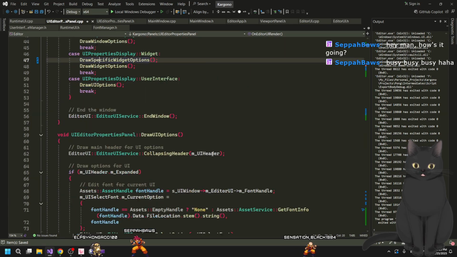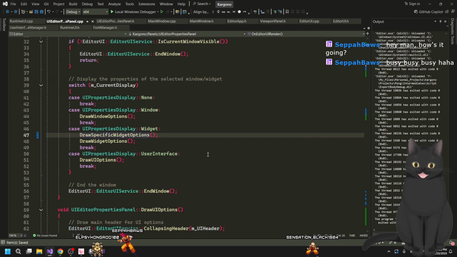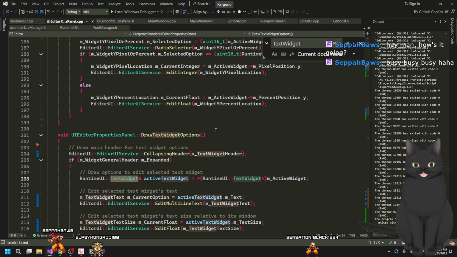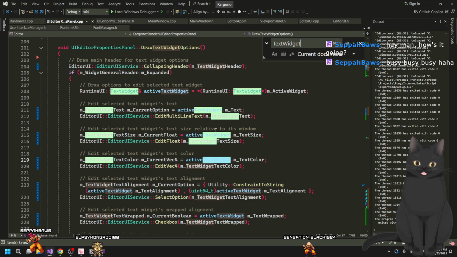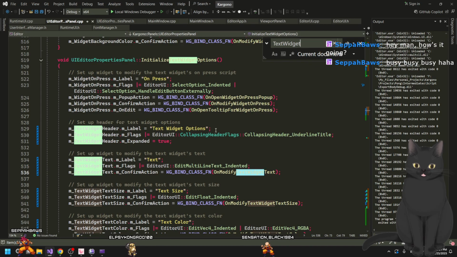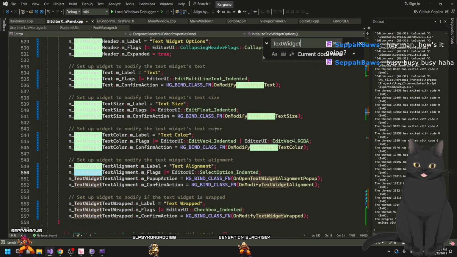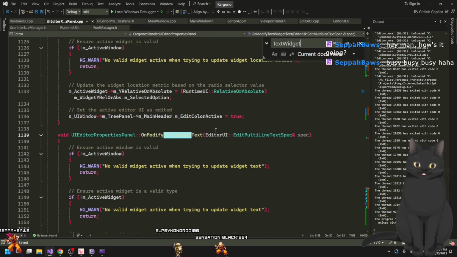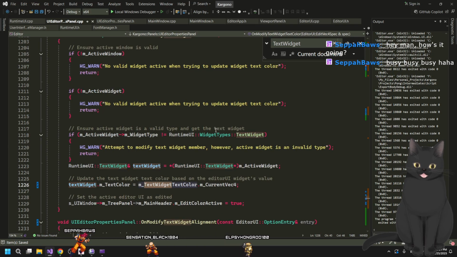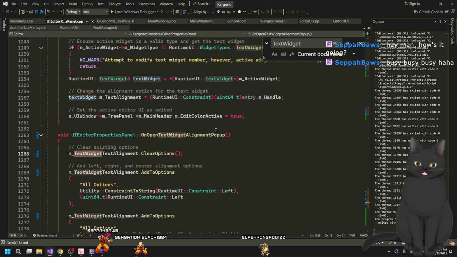Okay, let me do one final check. I'm just going to look for text widget, to see if something obvious pops up that I should fix. I think at this point I should be good though. Yeah, modify, no, we're good. I already dealt with all the tree stuff, so that part's done.